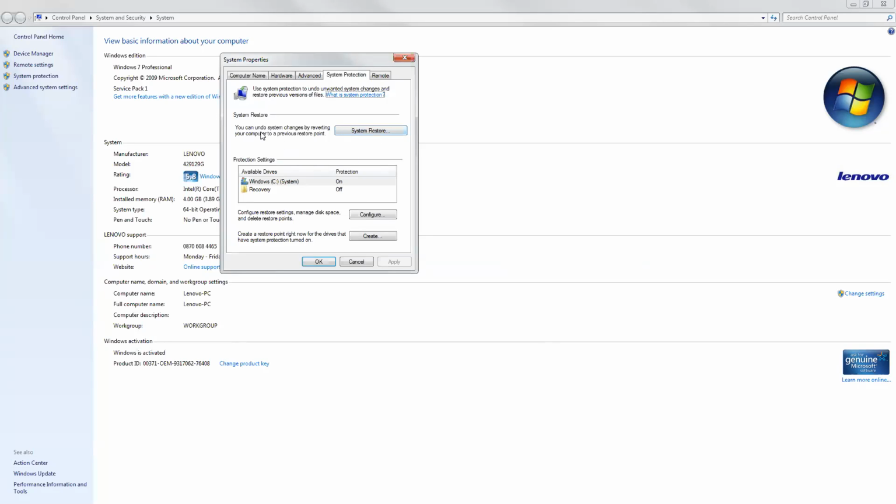So for example, look at it. It says you can undo system changes by reverting your computer to a previous restore point. So you should have set your PC to have a system restore point. If I don't have it on, it will not say I want to restore to a previous state. Do you get what I'm trying to say? Because I've already set mine.